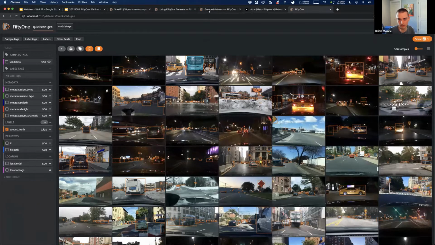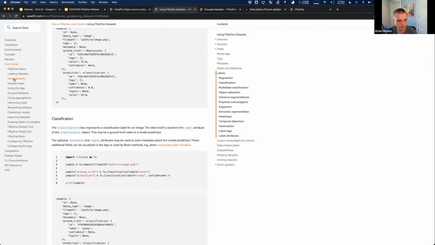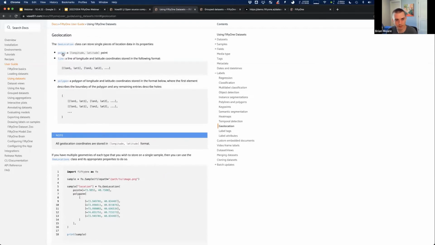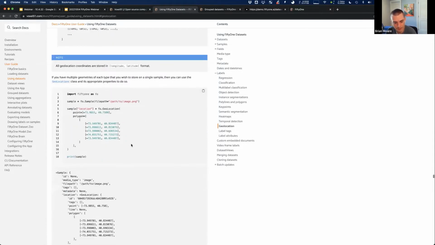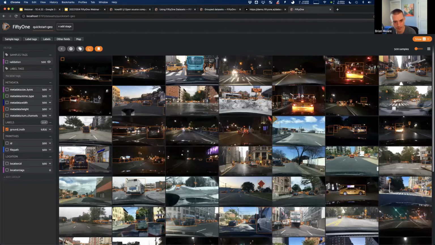So in the docs, geolocation is a type of label you can put on your data set. So you can provide points, lines, polygons. It's internally stored in GeoJSON format in the database, and you would provide it through a syntax similar to this. In this particular data set, there's some point data associated with every sample. Every sample has a lat-long coordinate.